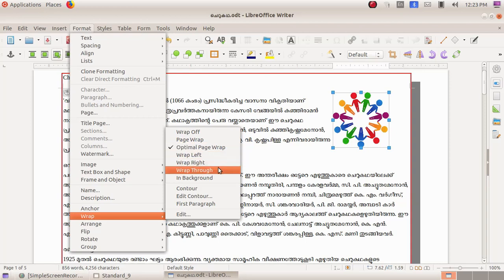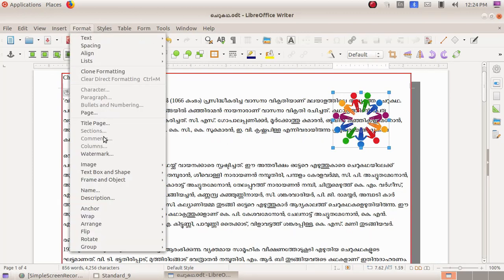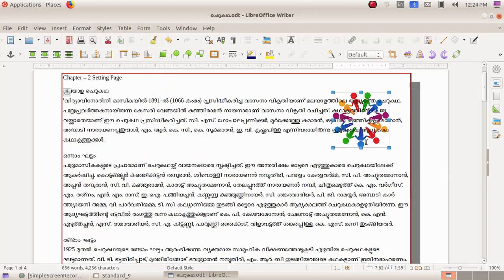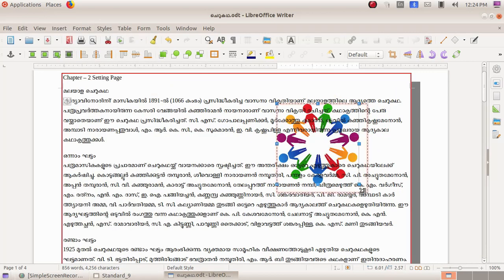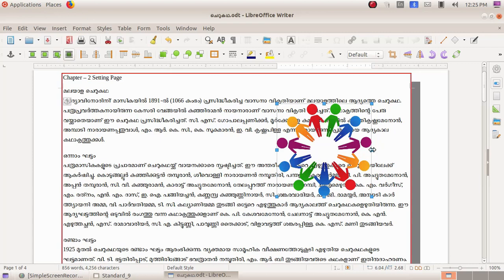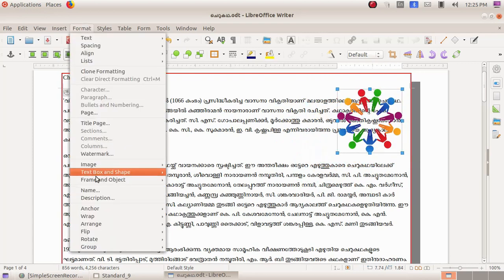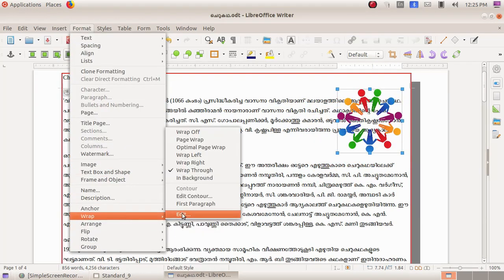So next I am giving wrap through. So now you can see my text went to the back side of my image. And the next option is wrap in background. So here you can see that the text is in front and my image is in back. I have other options in wrap such as wrap off, page wrap, optimal wrap, wrap left, wrap right, wrap through in background. So if I give wrap through, you can see the text went to the backside and my image is in front. And here I am giving page wrap, optimal page wrap.